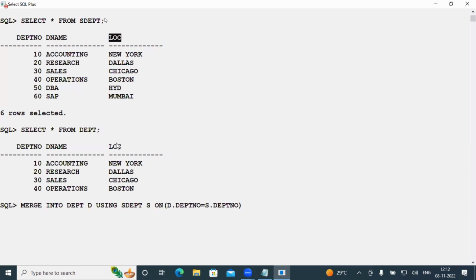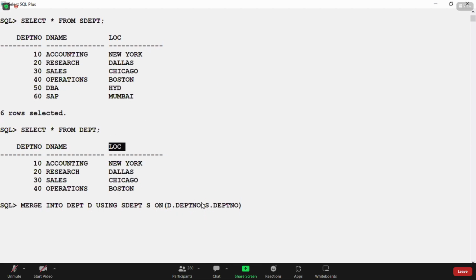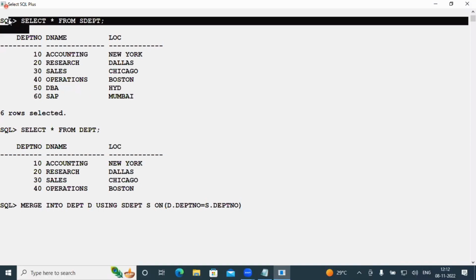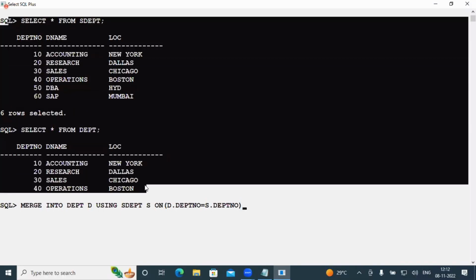Any one column you can take. Understand now? So I'm taking the department number column here. With this condition, what will happen? First, these two tables are joined together. That means the two tables are combined first. After combining, the data will be verified.